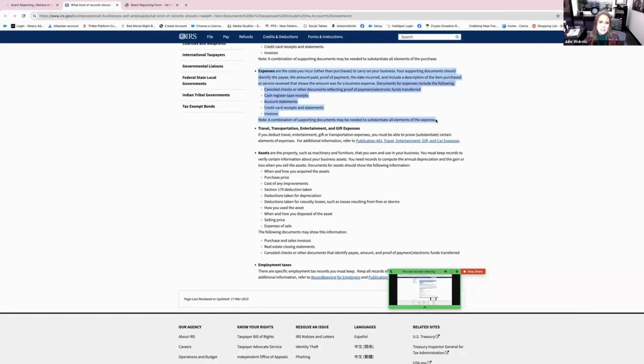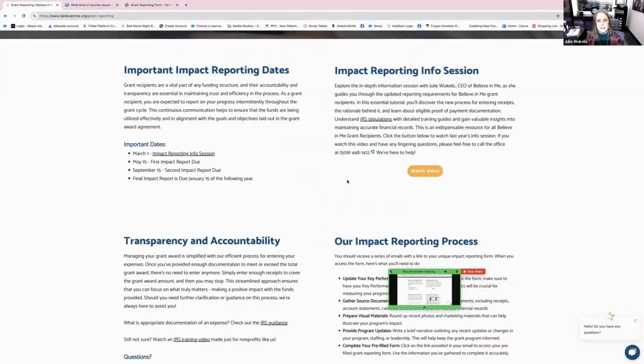Account statements and credit card receipts and statements and invoices. And so a combination of those supporting documents may be needed to substantiate all elements of an expense. And we follow the IRS's guidelines for what is appropriate documentation and what isn't. And so you'll see that inside our form we do request that you enter details about your receipts and then scan a copy of it.